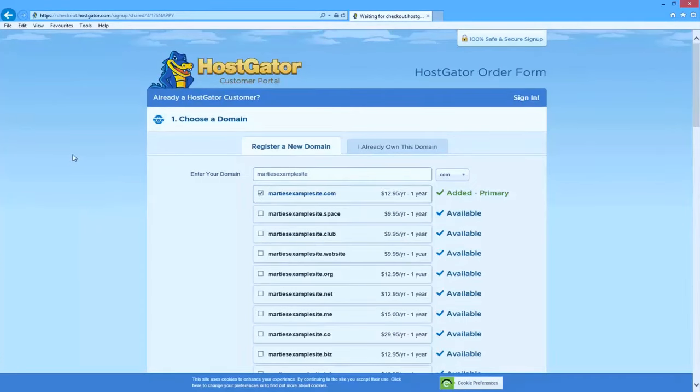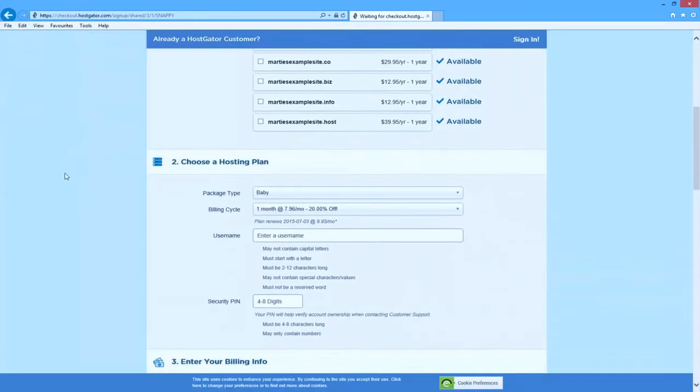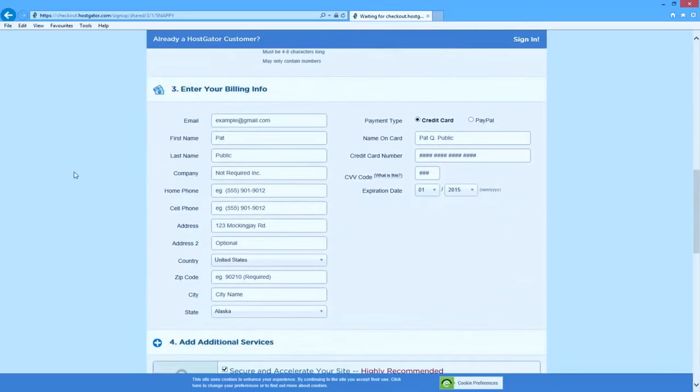Once you're happy with your domain name, if you just scroll down underneath, you'll see it says choose a hosting plan. Just double check that your package type and billing cycle are both correct. So I choose the baby hosting plan and monthly billing cycle, so these are both right. Then underneath you can choose a username and security PIN for logging into the site. Under that, it's going to ask for your general billing information, so you just type in your email, first name, last name, things like that. Your company name, as it says, is not required.